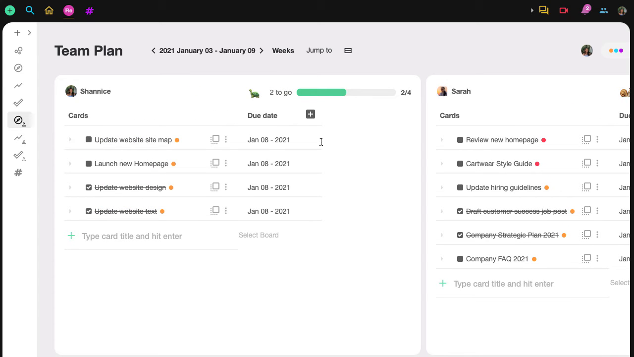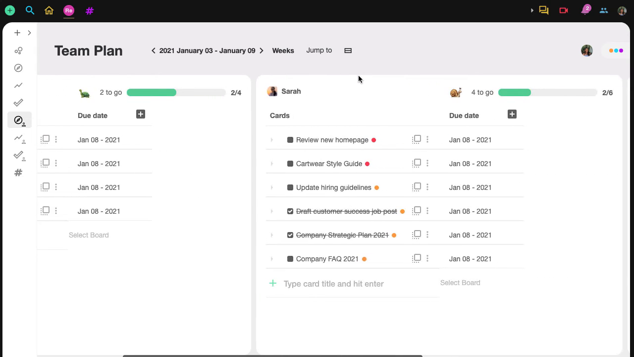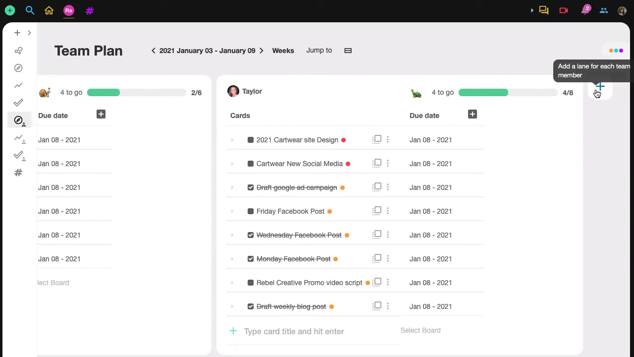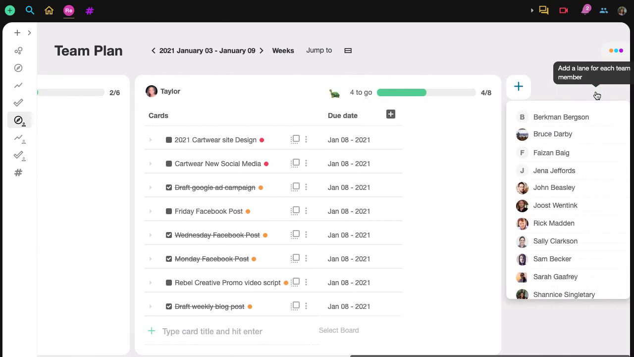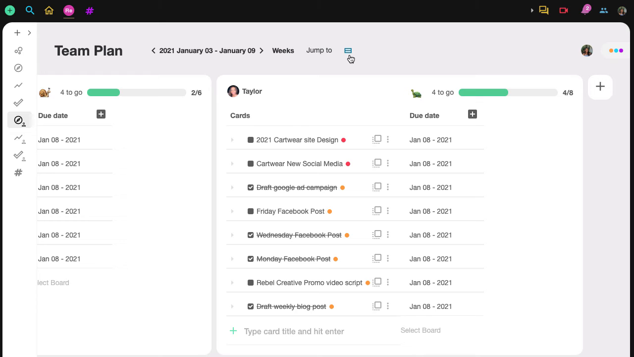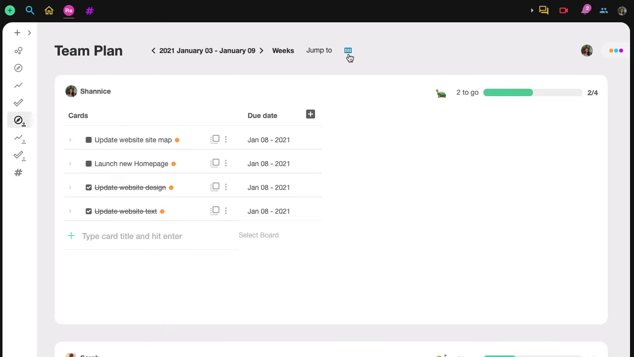Team Plan is set to weeks by default, but you can change it to another time frame, like 2 weeks, daily, or monthly. You can go here to select team members to add to the team plan, and here to change the layout.